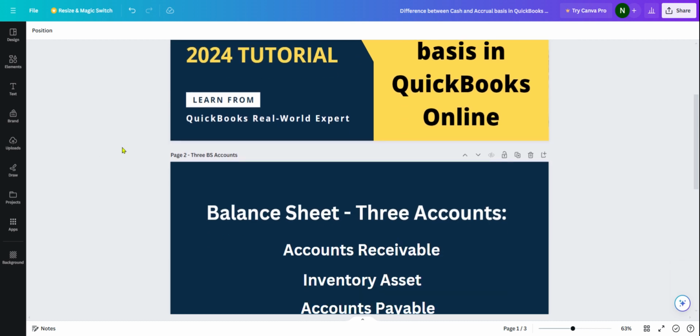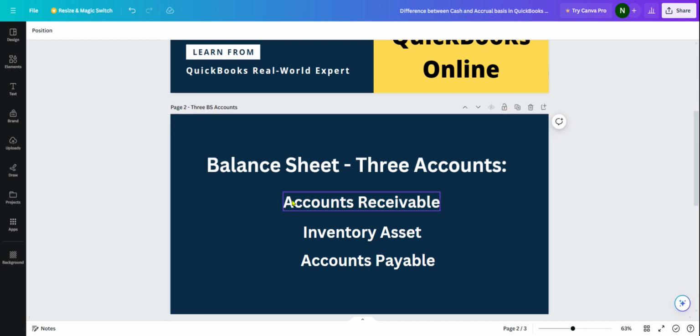On the balance sheet, you have three accounts: accounts receivable, inventory asset, and accounts payable. On accrual basis, you will see accounts receivable, inventory asset, and accounts payable. But if you run the cash basis, you will not see a balance on these three accounts.